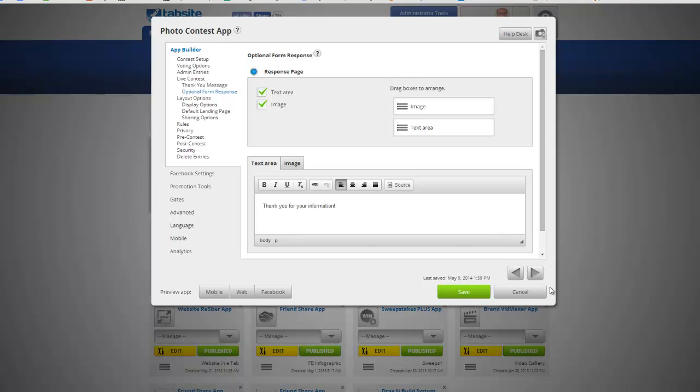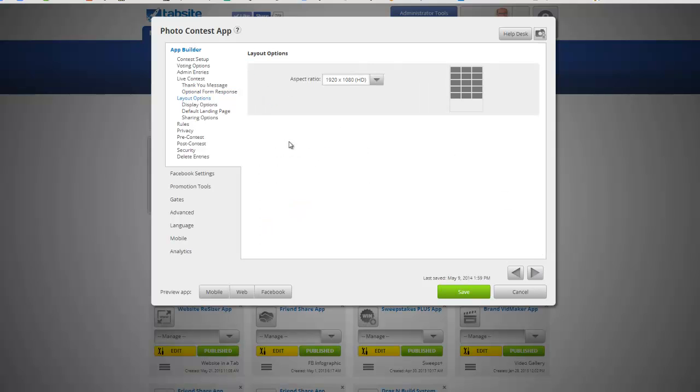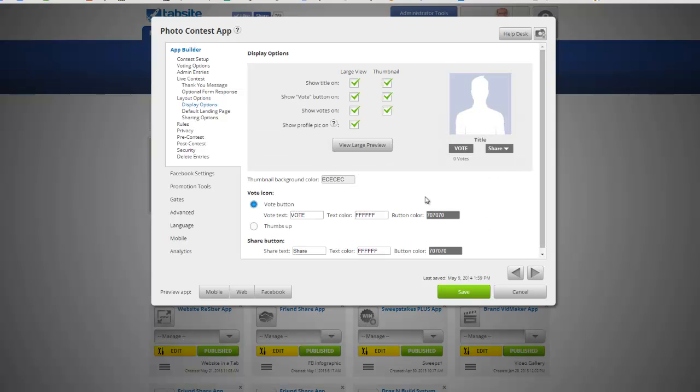All right. Now, another key feature as we go into layout options. Again, what do I want to display? How wide? Or do I want square images? Do I want rectangle images? That type of thing. That's just a simple preference.